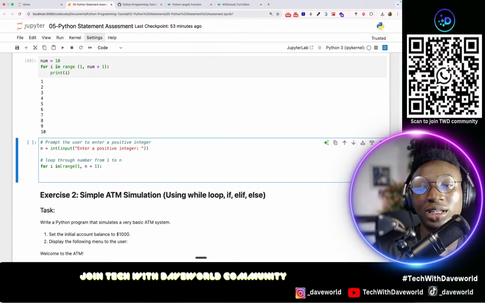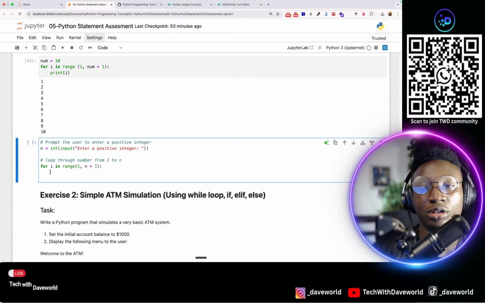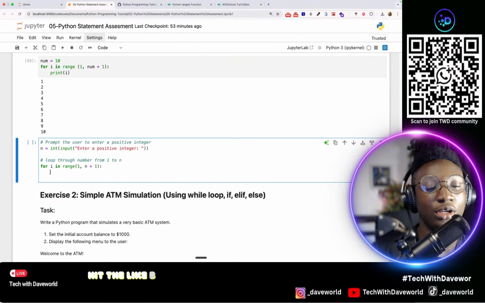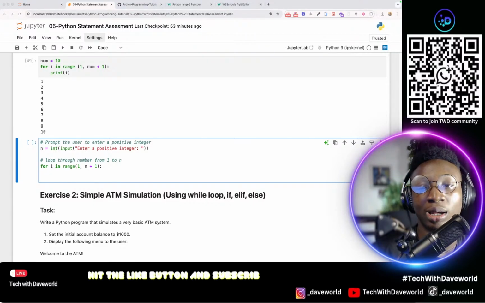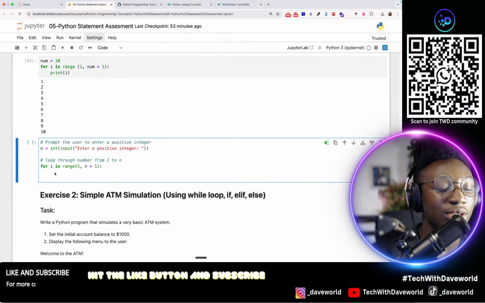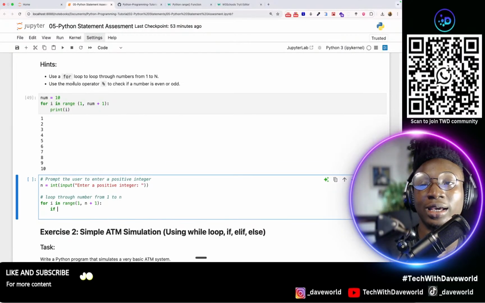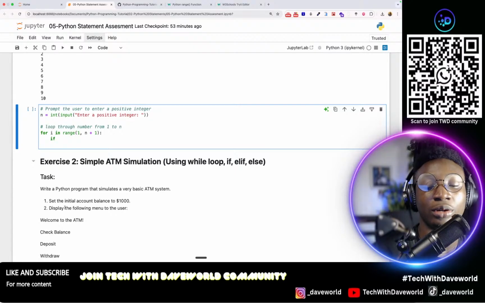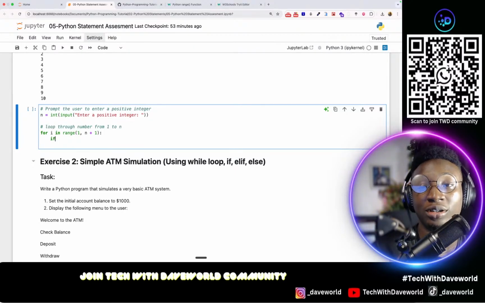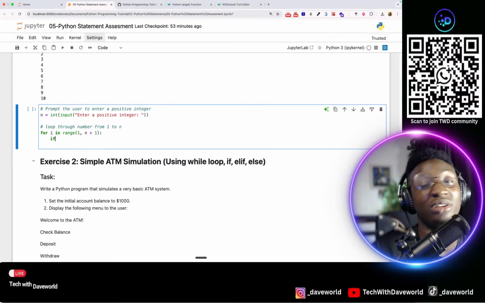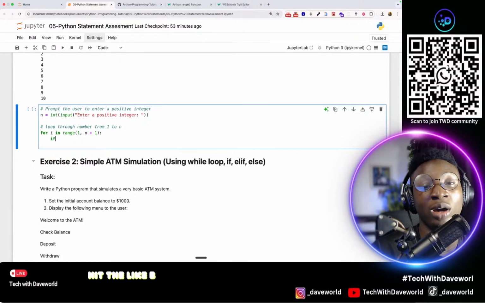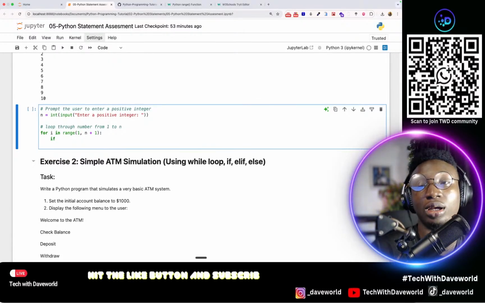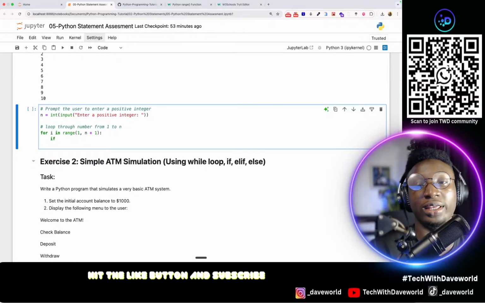So now we're ranging from 1 up to the number that the user entered, right? After we have ranged from 1 to n, we can now check for the logic. I'm going to say if. Don't forget I gave you a hint here: you can use modulus to check if a number is even or odd. We've done this example before in our previous lecture. If you don't really understand the if statement, please do well to visit the lecture. It's going to help you out, and I'm going to also link the video around here so that you can watch the else statement also.